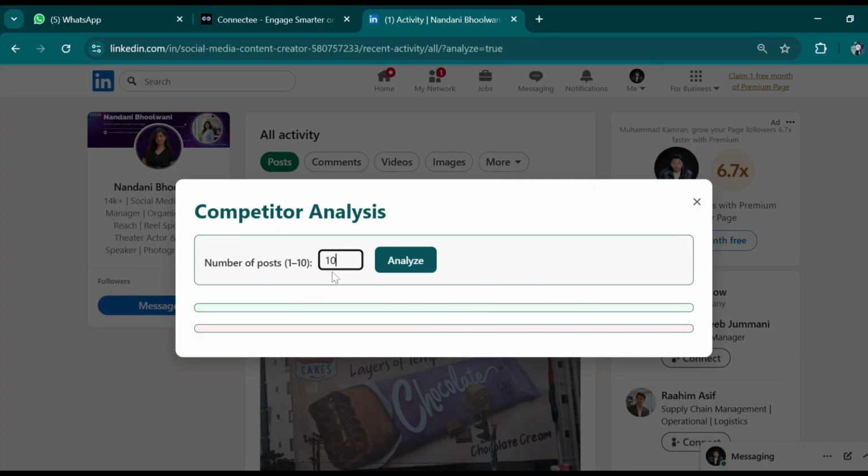If you want to analyze 10 latest posts, you have to enter 10. If you want to analyze 5 latest posts, you have to write 5. Currently we have only provided to analyze up to 10 posts. We'll integrate more posts to analyze later. At this moment you can analyze only posts between 1 to 10.